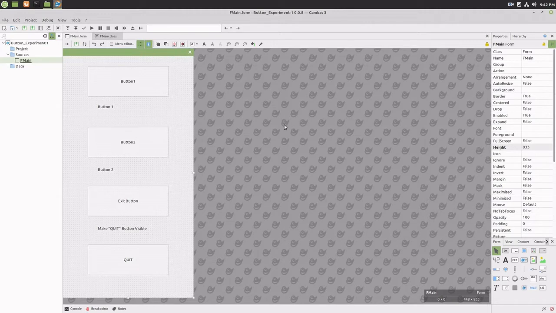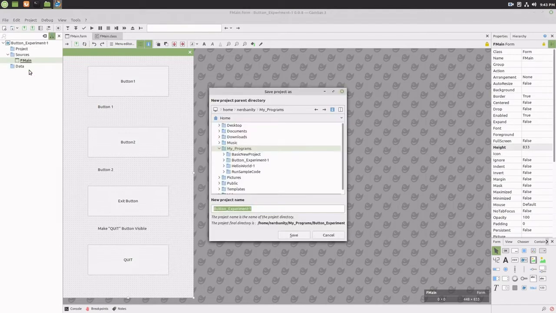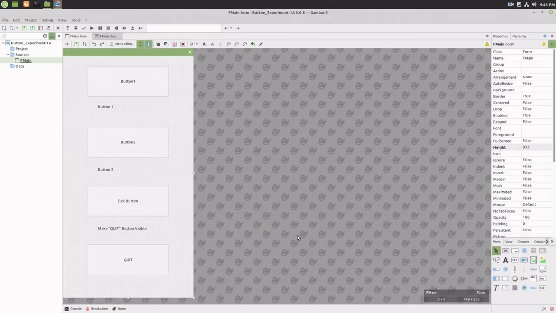Remember, we now want to modify the program without necessarily changing the original working version. So, once the Button Experiment 1 project is within the IDE, select the File menu and choose Save Project As. Enter Button Experiment 1A as the new project name and place the project in the correct directory. Check that GAMBAS now shows Button Experiment 1A in the top of the IDE.